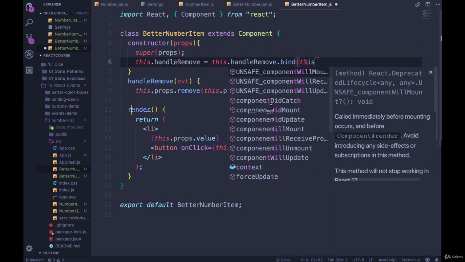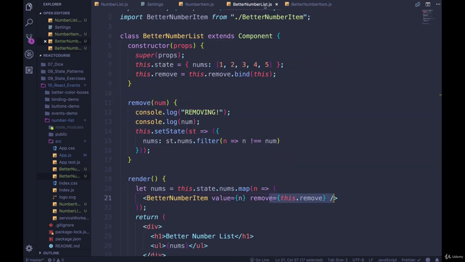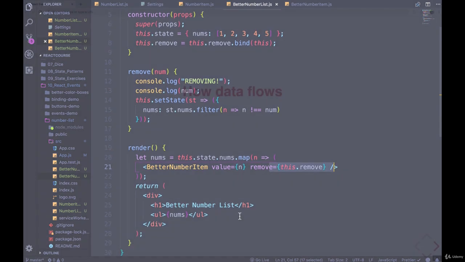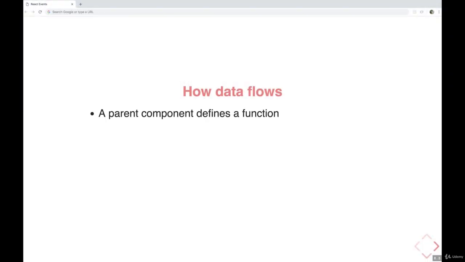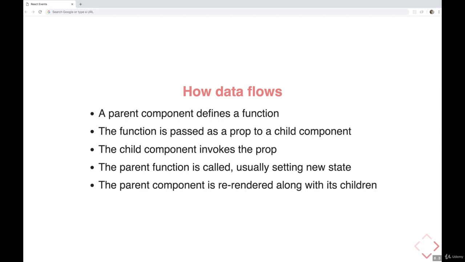We can reach up to the parent and say, hey, I need you to change something, which will cause a re-render. So to wrap up, this is the flow. A parent component defines a function. We pass that function down as a prop to a child component, and then the child component invokes that prop method, remove in our case. The parent function is then called, setting new state, or usually setting new state as it did in our example, which then causes a re-render because the state changed.